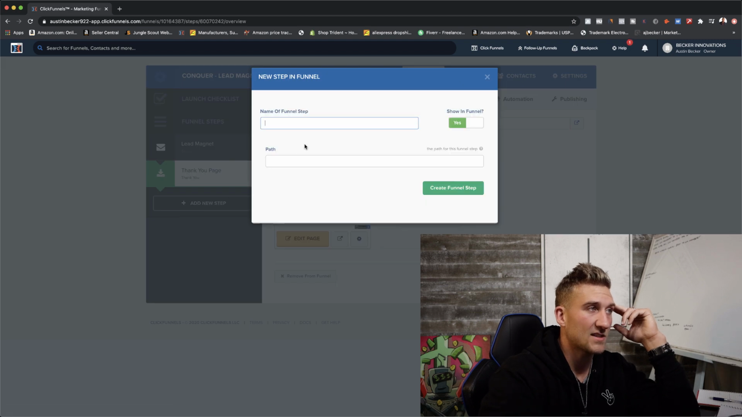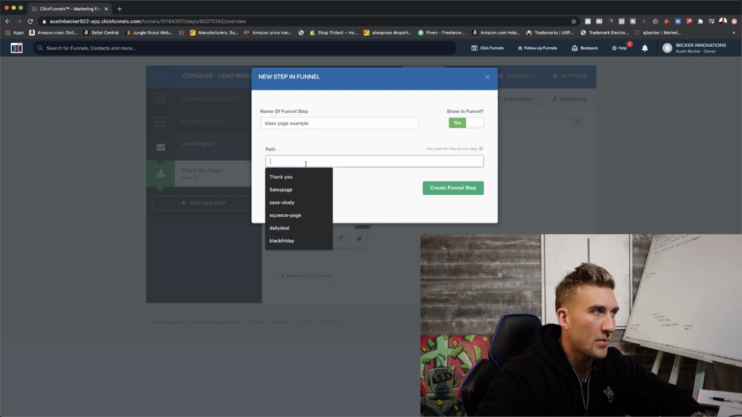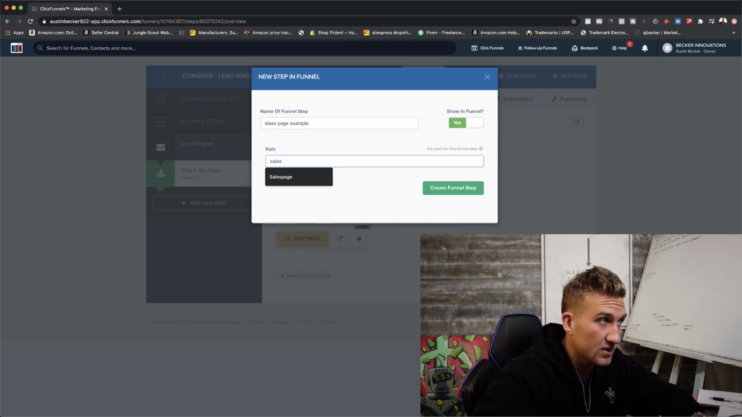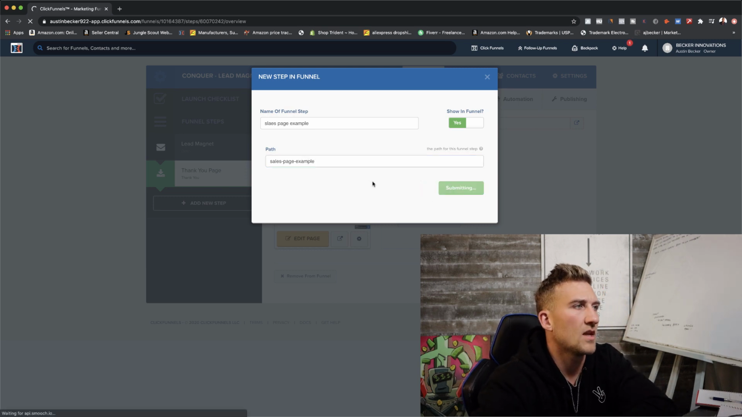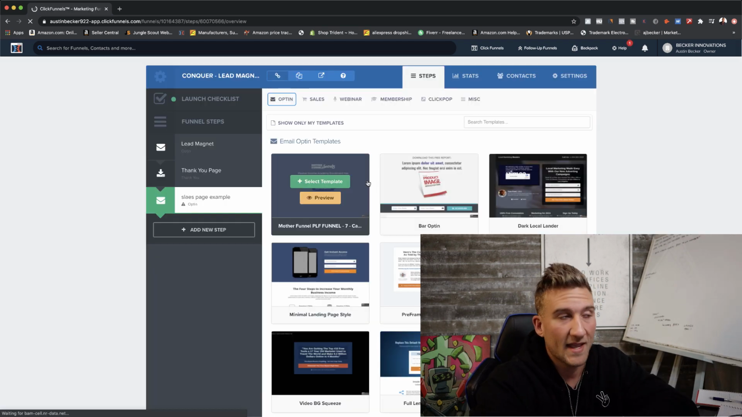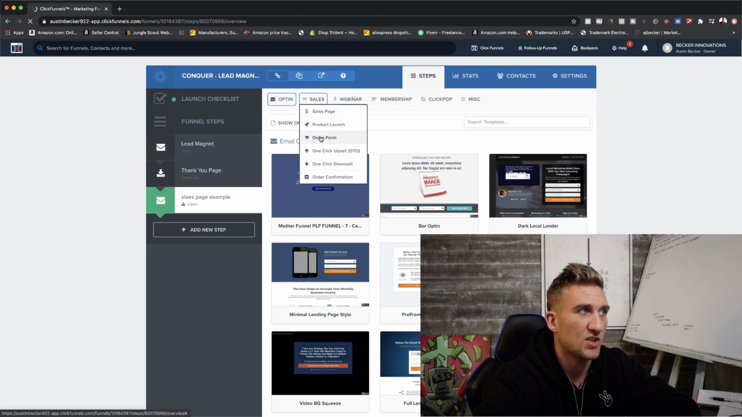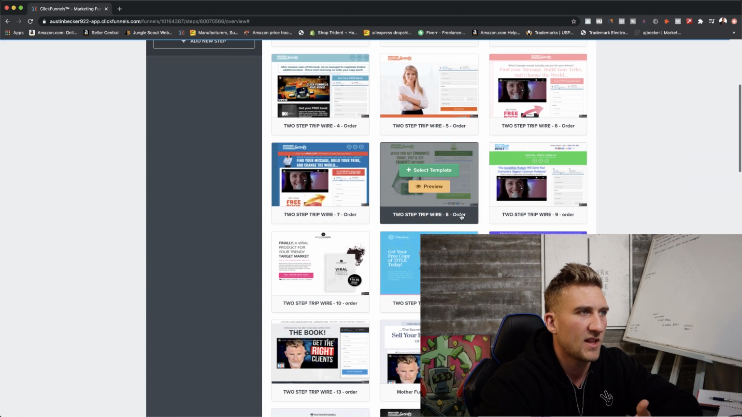So let's say you want to add something for sale. Sales page example, path, sales-page-example, and then we'll hit create funnel step. So now you're going to have to pick a sales page because we say we want to sell something. If you want to sell something, you're going to need an order form on that page. So let's click order form, and we'll see there's a bunch of different order forms here that are already pre-populated. They're very nice.